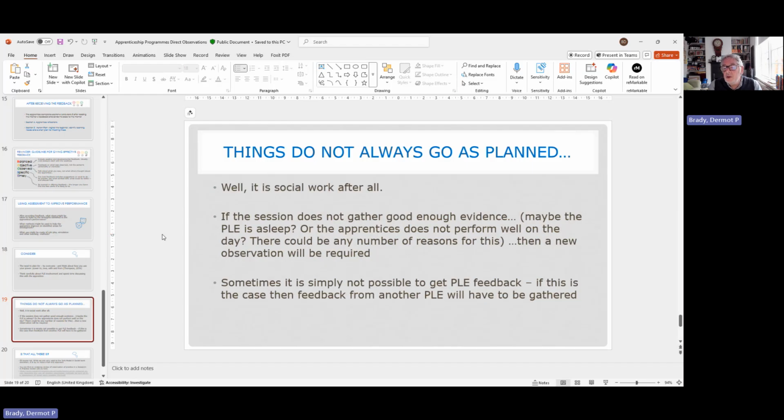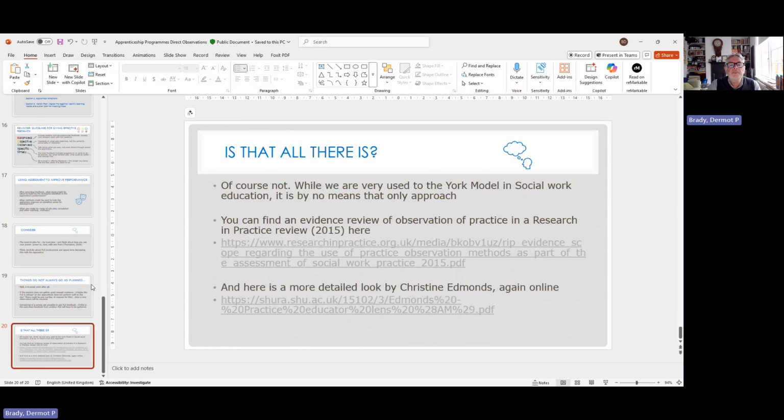It's not possible. So for the purposes of the portfolio, that will mean that the apprentice is going to have to get feedback from another PLE. It doesn't have to be connected to the observation in any way, shape, or form, but they must have the required number of PLE feedbacks depending on the year. That's basically, if they're on the CLE, it's going to be 1, and if they're in the final year, the FPLE, they'll need 2. Just something to bear in mind. It's usually not a big problem.